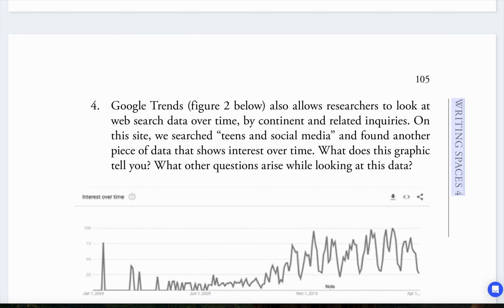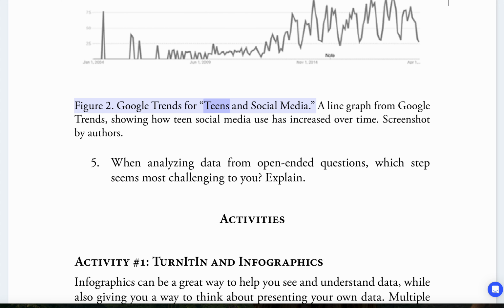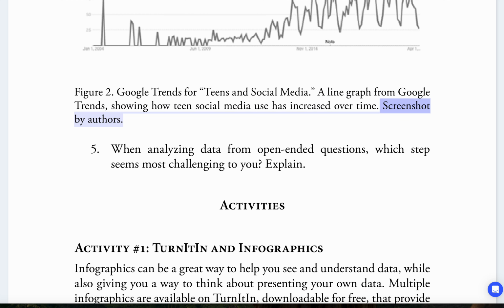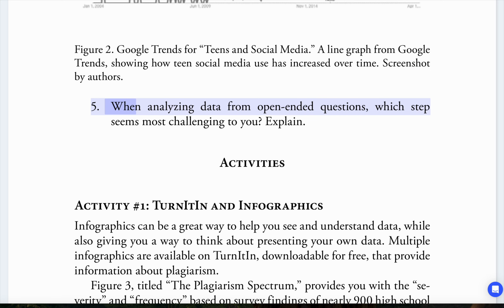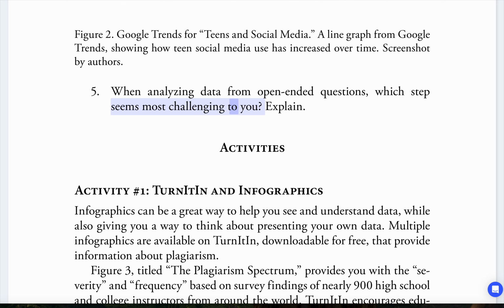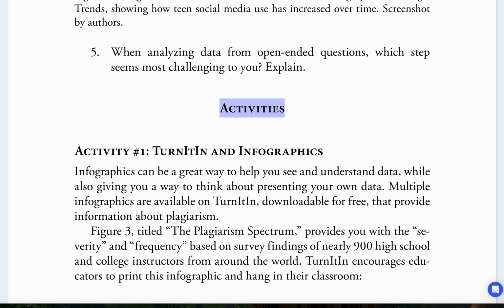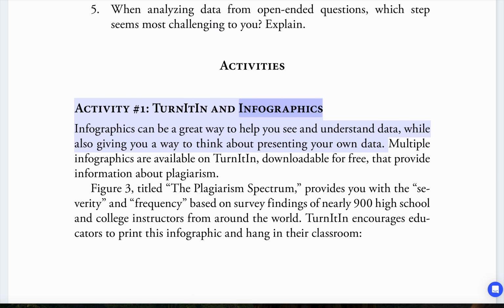Writing Spaces 4. Figure 2. Google Trends for teens and social media. A line graph from Google Trends showing how teen social media use has increased over time. Screenshot by authors. 5. When analyzing data from open-ended questions, which step seems most challenging to you? Explain. Activities. Activity #1. Turnitin and infographics.